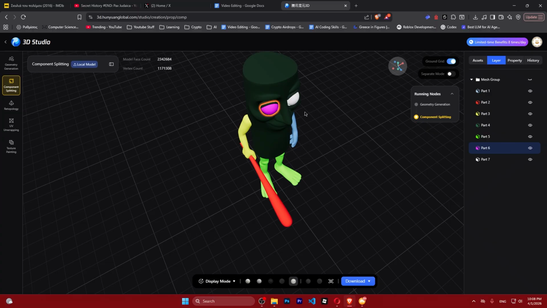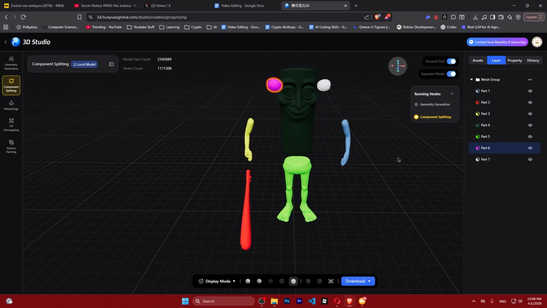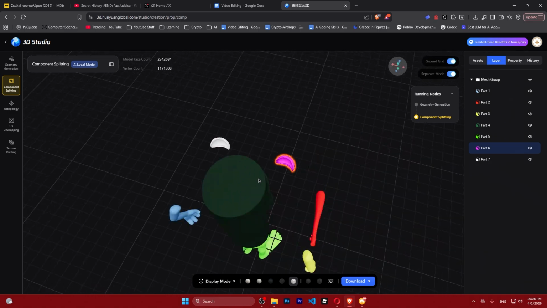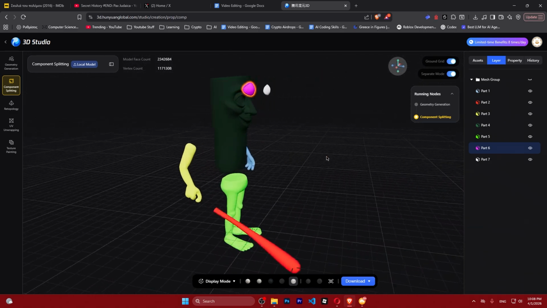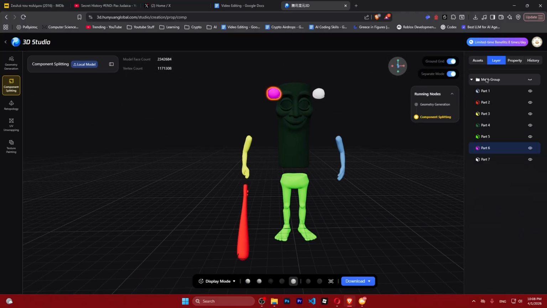You just play around with the eyes a little bit in 3D software and you're good to go, man. And you can of course download these assets as FBX or whatever. You can also click separate mode to see the exact different assets and how they look on their own. And this is pretty amazing. It's indeed a very good segmentation model.